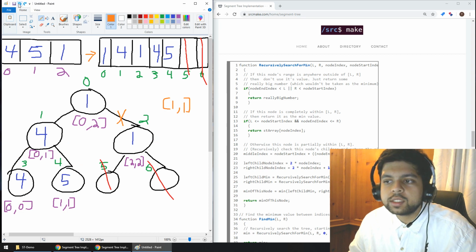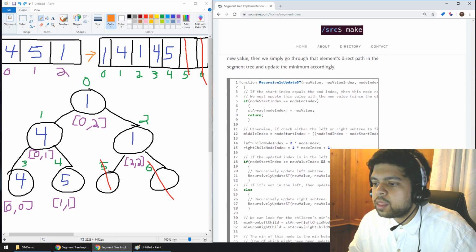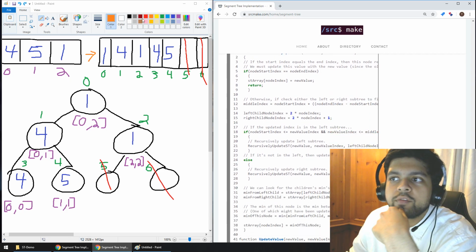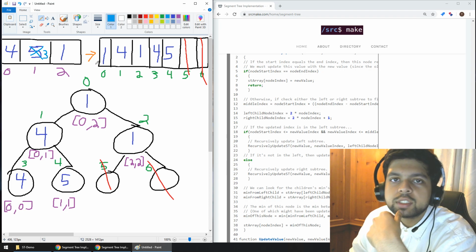Let's just get rid of this. And the next thing that we care about is actually updating the value. So let's say that in our original array, let's use a different color, let's use this blue right here. Let's say that we got rid of this 5 and this value became 3 for some reason.